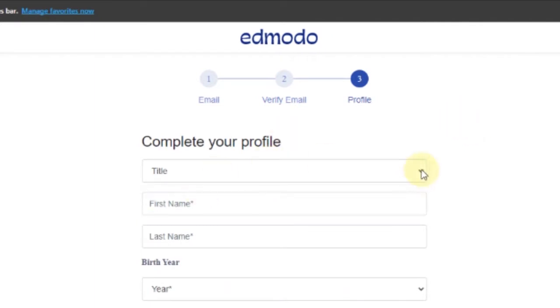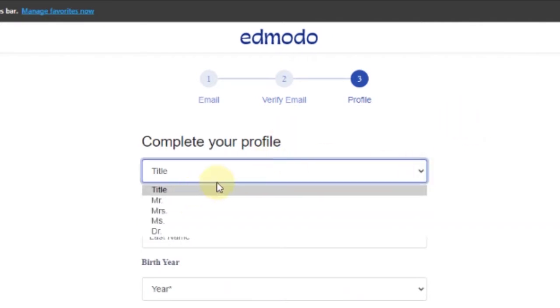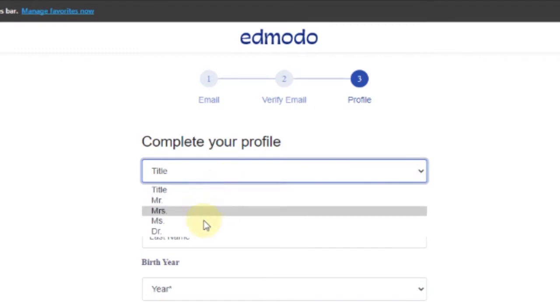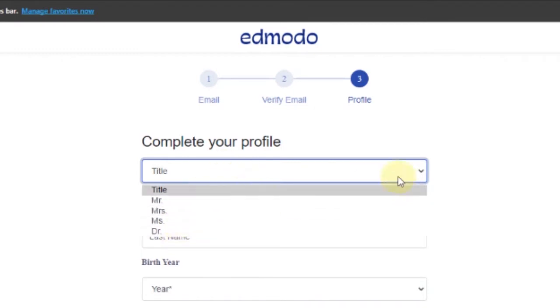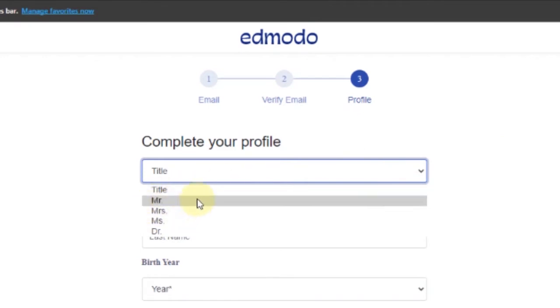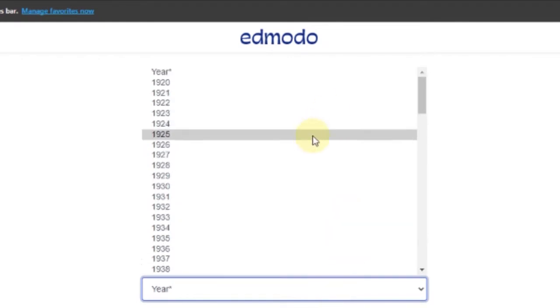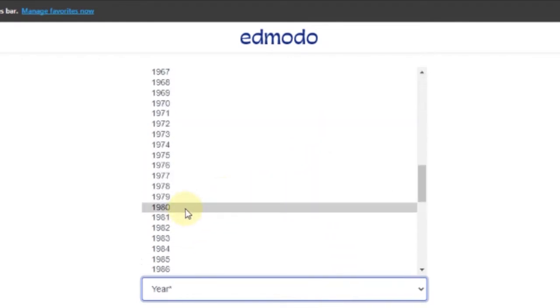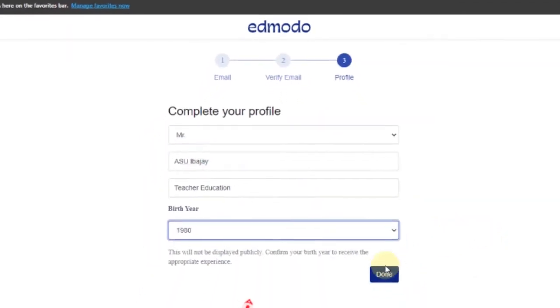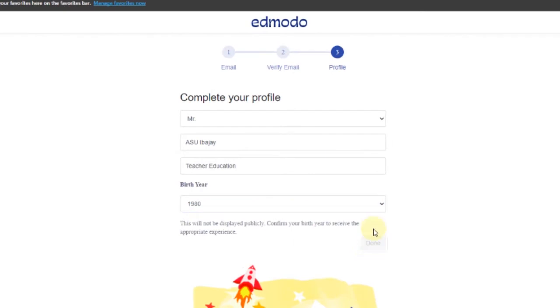You can then enter your details to complete your profile. So for the title, select Mr., Mrs., Miss, or Doctor. Okay, so let's say Mr. For the birth year, let's say 1980. Okay, click done. And there you go.